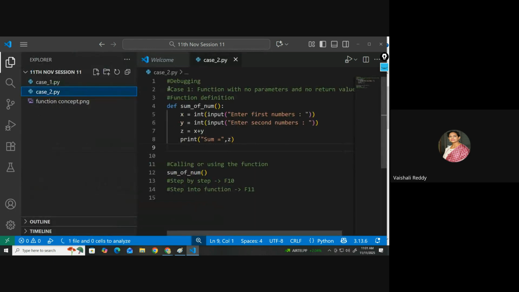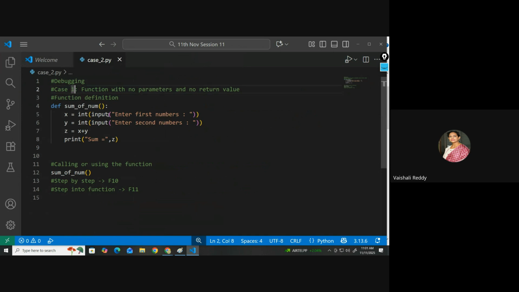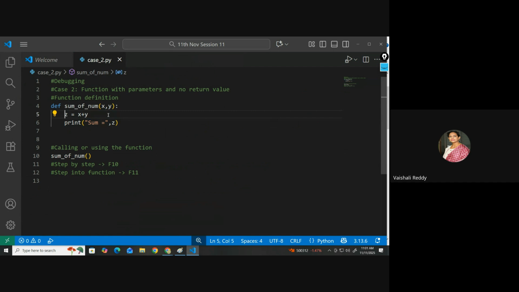So what is case number 2? Case 2, function with parameters and no return value. So with parameter means I am expecting 2 parameters here. That means you are giving me the data. So the 2 parameters will be provided over here. So in this case, when you are calling the function, at that time you should be passing me the data.